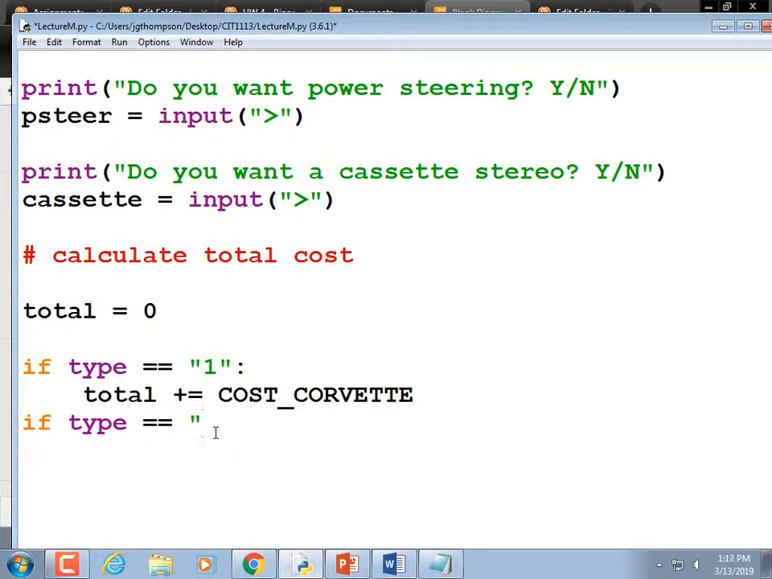And then if the type is equal to quote 2, the reason I'm putting quotes around these is because they are strings, because we did not use the float function to turn them into a number like we would if we were doing math. And so this was the cost of the citation. Total plus equals cost underscore citation.